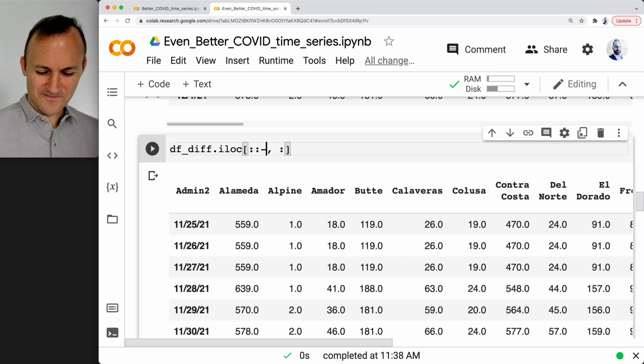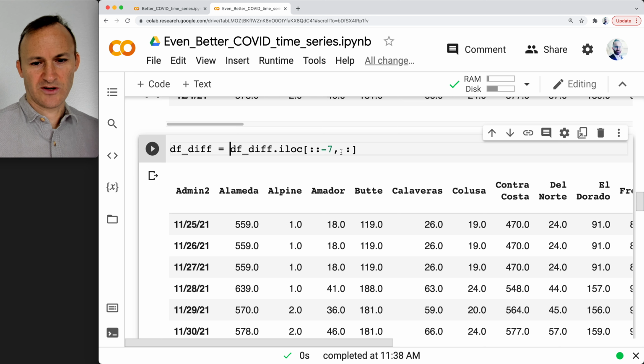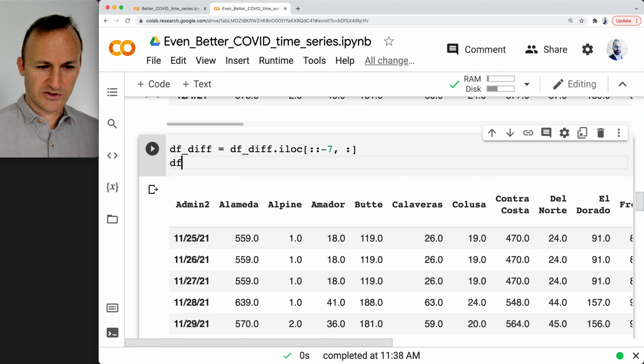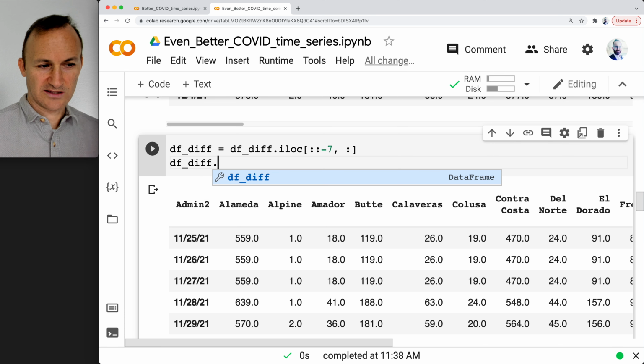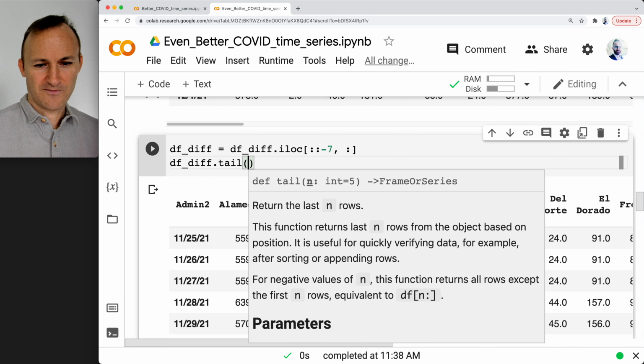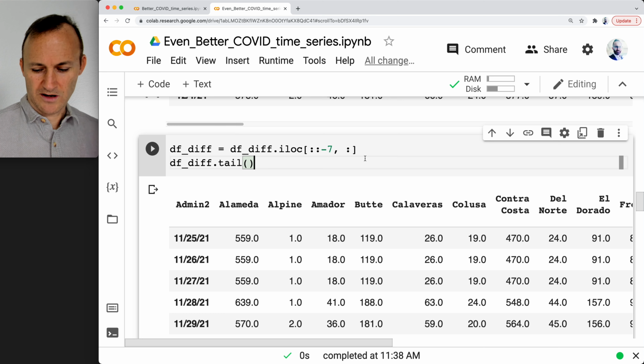Okay, so you may wonder, why am I doing the experimentation? I will show you because we have to do one more thing after this. Right, so df diff. So basically I'm indexing it, counting from the back by 7s, right? And I'll show you what that looks like. This is kind of fun. You ready? All right.